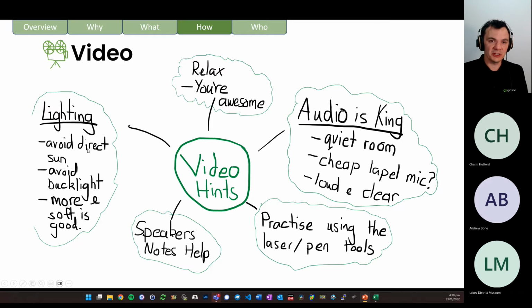Avoid direct sunlight. You don't want half your face hidden in shadow and the other half not. Really avoid backlight. You don't want to be sitting with a window behind you with the camera looking at you, because you'll have this black silhouetted face. It makes us less self-conscious sometimes, but it really doesn't help students see gesture and expression, which helps with that emotional connection and some of that alternate learning. And finally, more soft light is good. The more soft light you can get, the better it is.